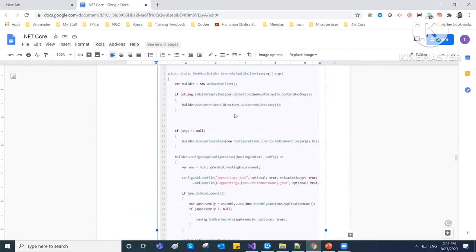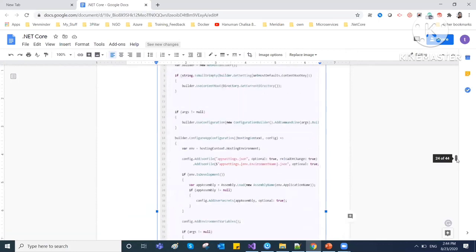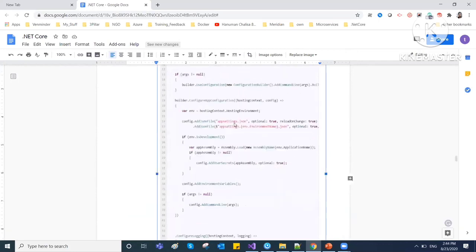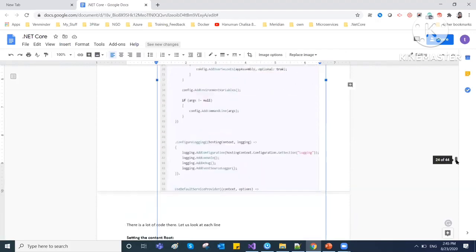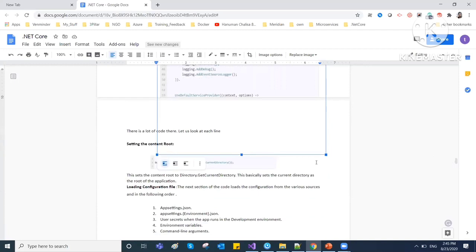In the create default builder, there is a where builder equals new web host builder. You can create the directories, content root folders. You can configure the configurations. You can set up the JSON files like appsettings.json. You can add assemblies, environment variables. You can configure logging, and also set up the Kestrel server.